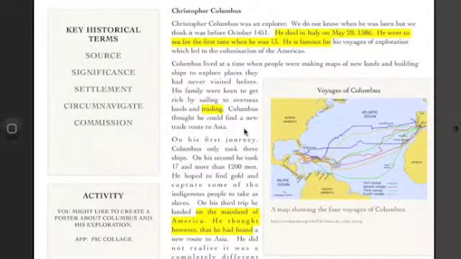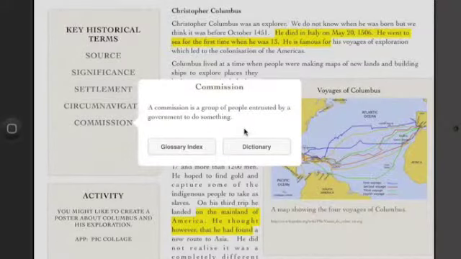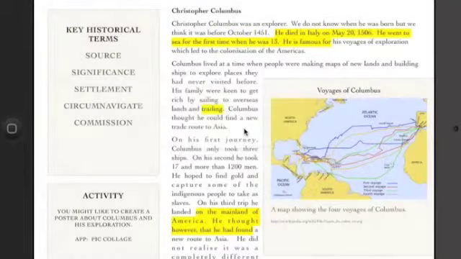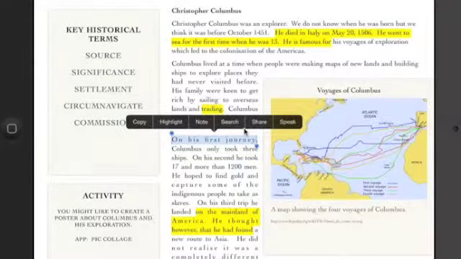If I keep going over the page, another feature of iBooks Author is that you can include a glossary of terms. So if I tap on one of the words, you can see that I've created a glossary there that defines that word. Another feature of iBooks Author is that I can highlight a word or group of words. I have the option to actually highlight it.